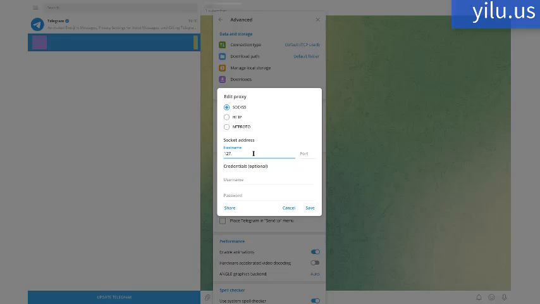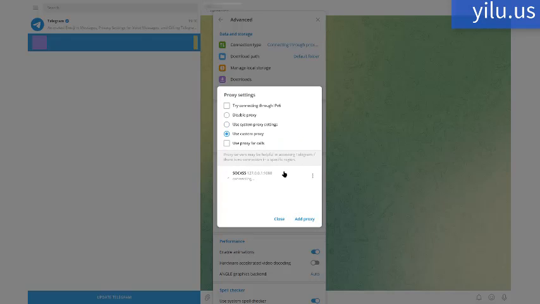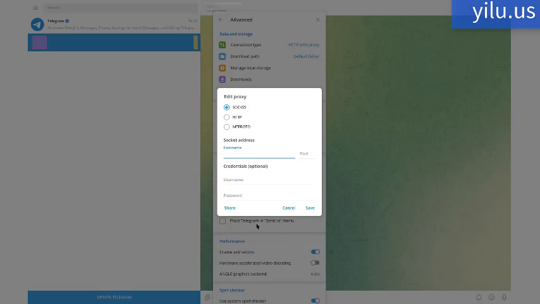Enter host name 127.0.0.1. Port 1080, which is set in yiluproxy. Then click Save. Then you can see the proxy connection is online. Then add another proxy.